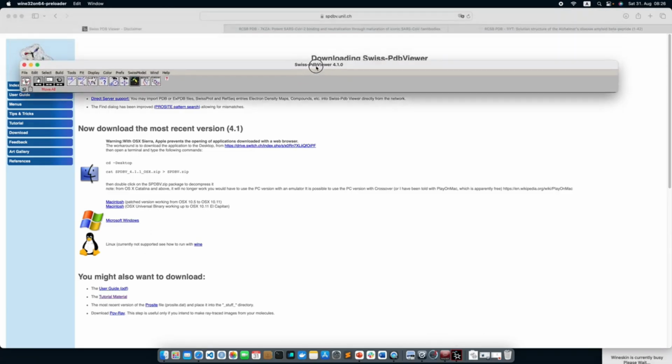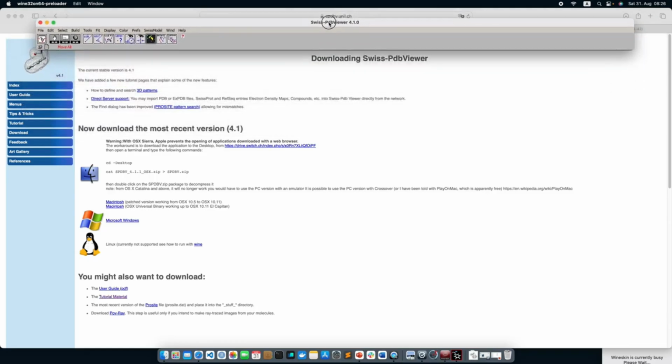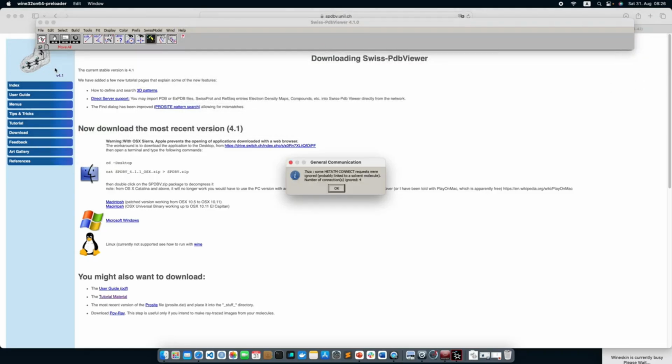When you open Swiss PDB Viewer, this prompt will open up and you go to File, Open PDB file. The first information that will pop up is: some heteroatom connect requests were ignored, probably linked to a solvent molecule. Number of connections ignored, 4. So it automatically detects what kind of errors you get from a PDB file when you download from the PDB database. Now it will say that some amino acid side chain atoms are missing. A reconstruction of the whole side chain will be attempted. Affected amino acids will appear in pink.